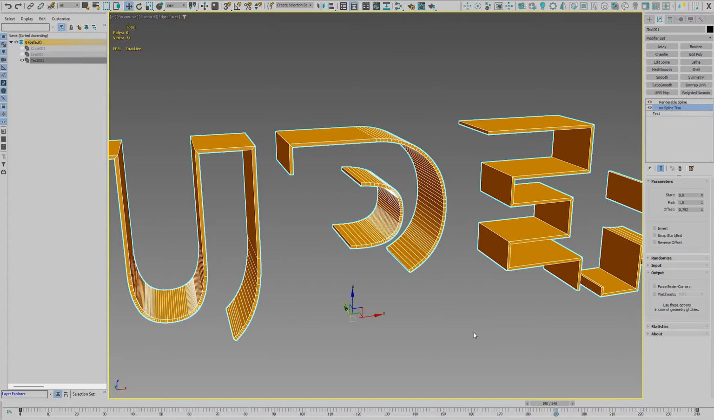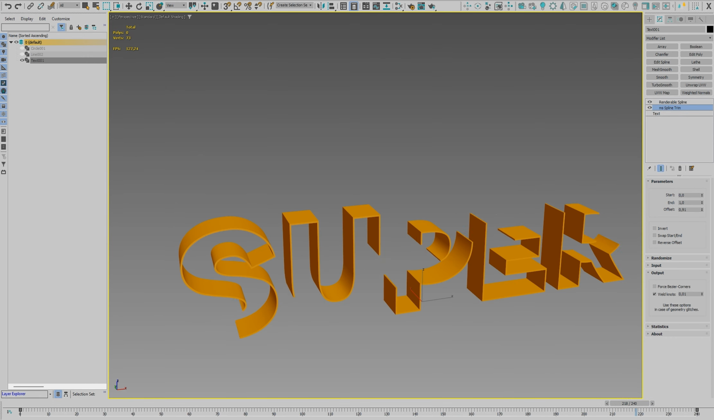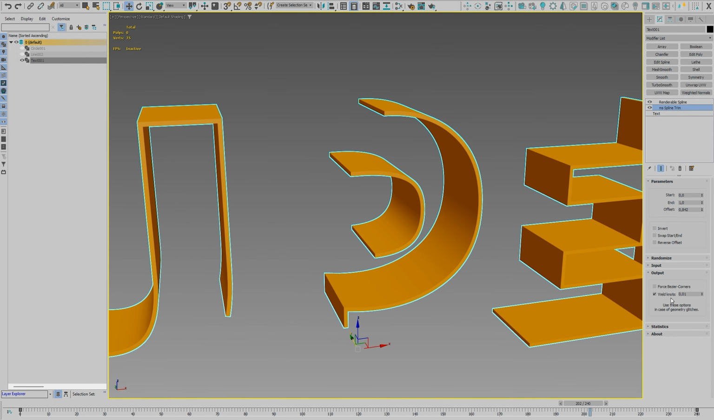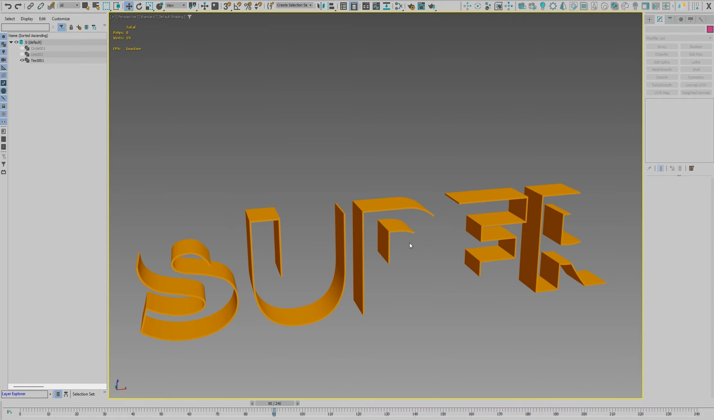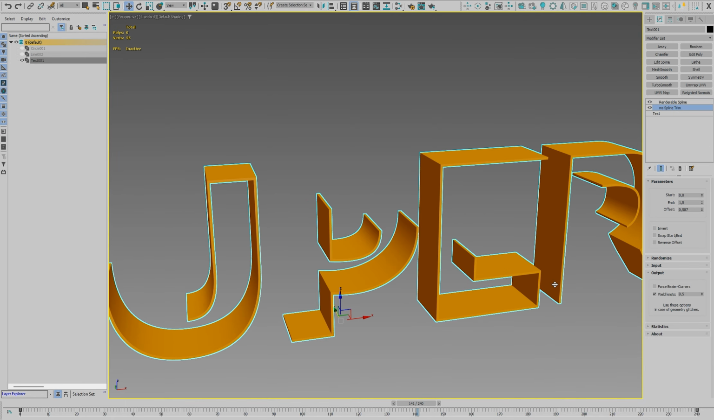In the output rollout we have two options to prevent those glitches. In this case, I will use the weld nodes option, so it will weld the nodes that are too close to each other. And in this case, we have fixed it, so everything works fine. For this option, use lower values, because when you use higher values, you will encounter a strobe effect because of snapping. Okay, and so let's go back to this value.